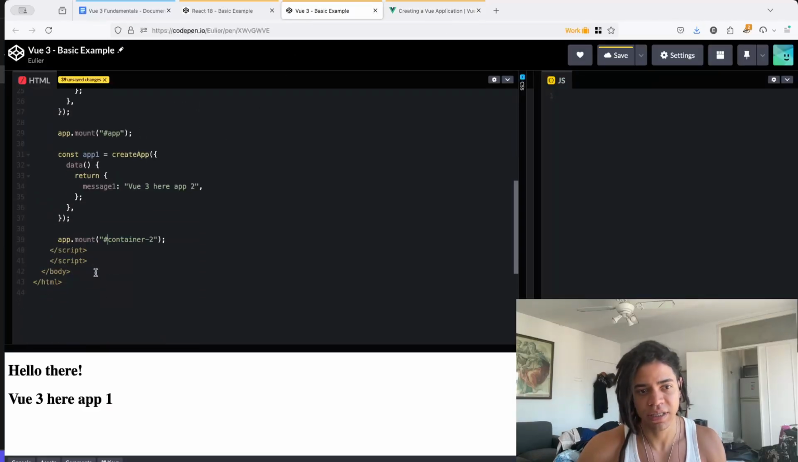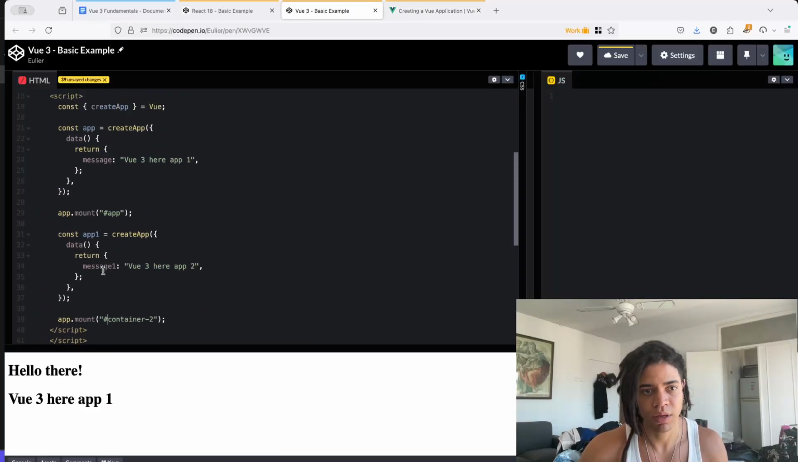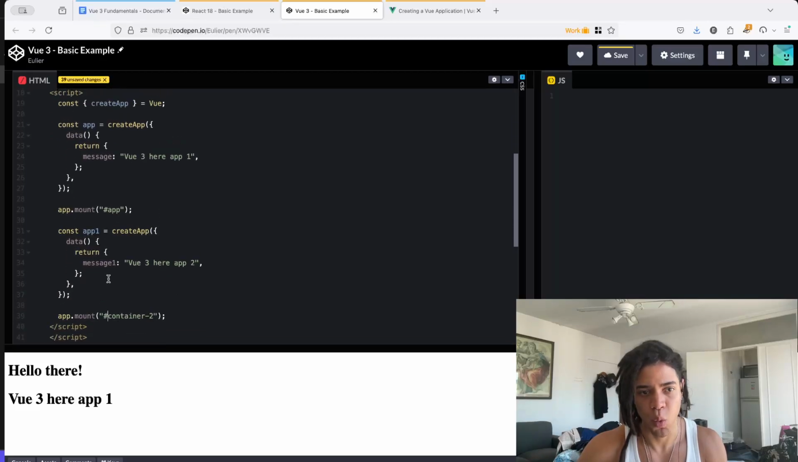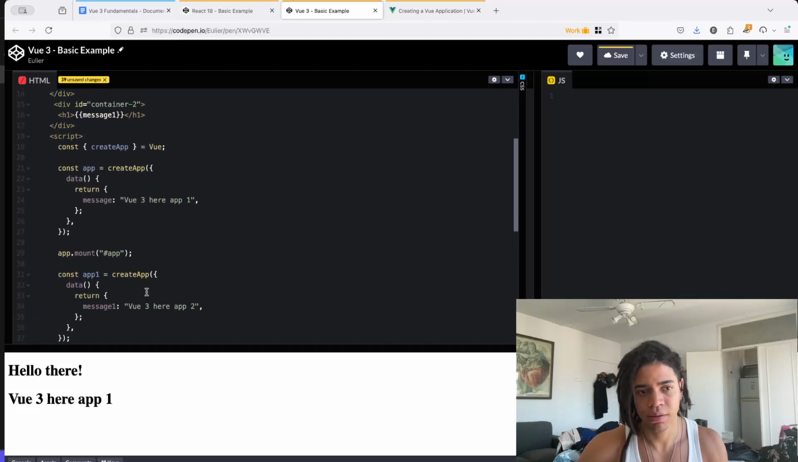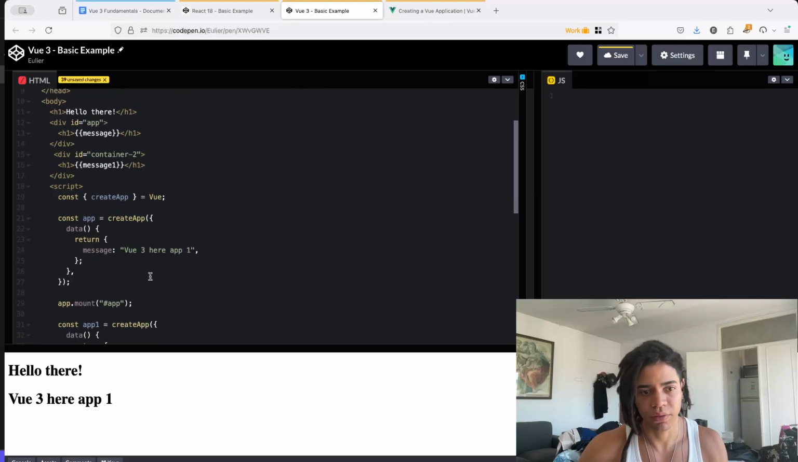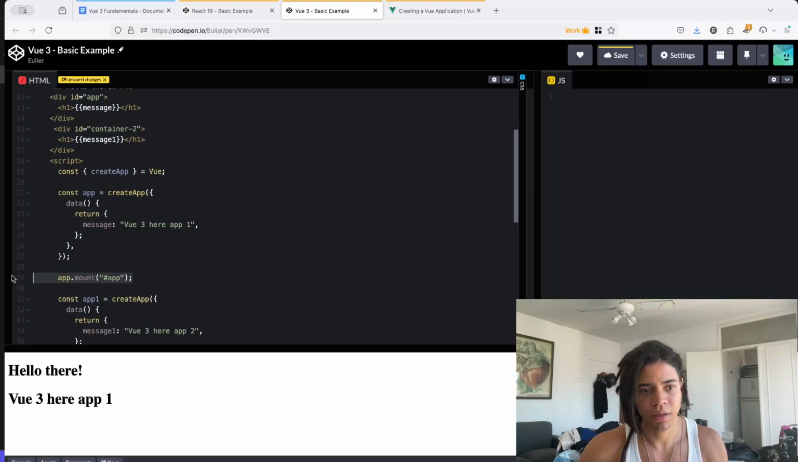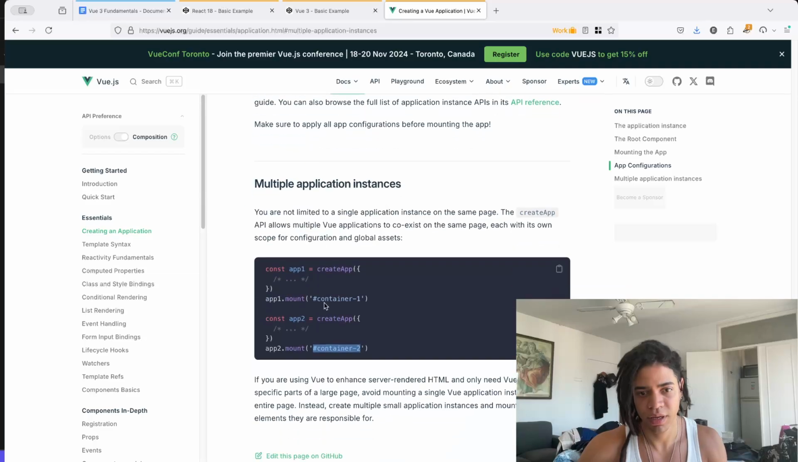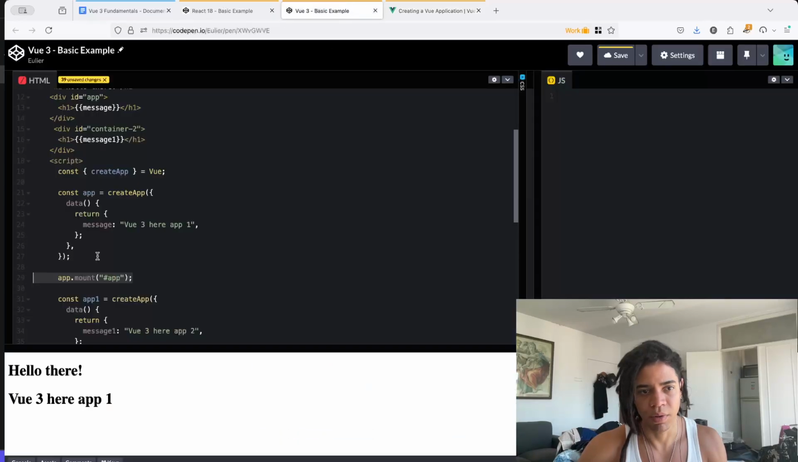At least for the CDN, CDN speaking, this doesn't work. That's quite interesting. Even though the example here says, hey, you can mount this and mount it to another one, and so on and so forth.